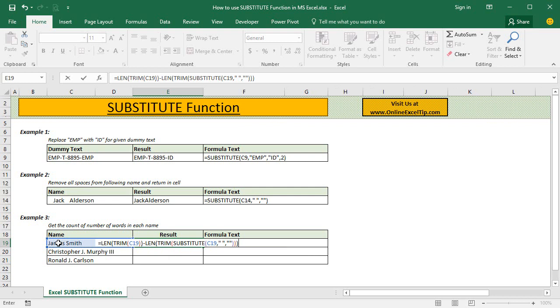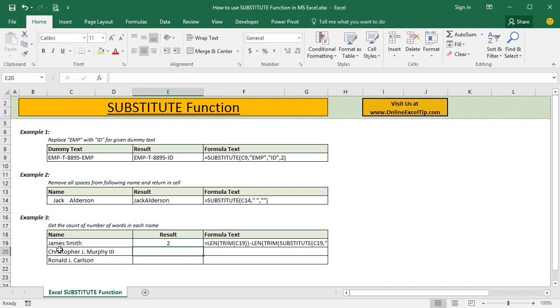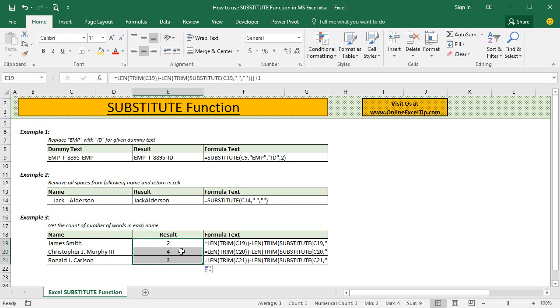And once we close all functions, we simply have to add plus one, since the first word does not have any space in the beginning. So to count the same, we added one, and now we can see here that the formula has returned 2 as the number of words count. And when you drag this formula down, you can see that we are getting the count of the number of words of each name in their respective cells.